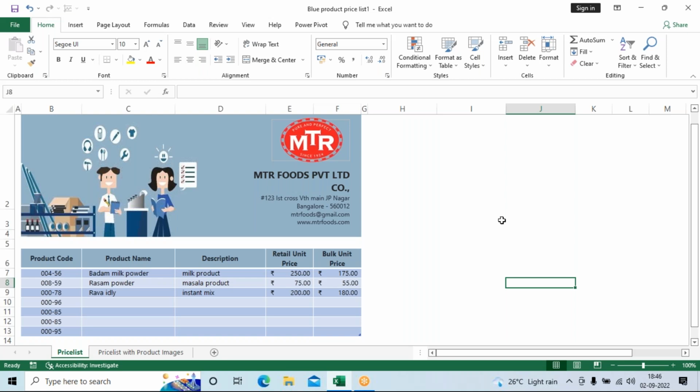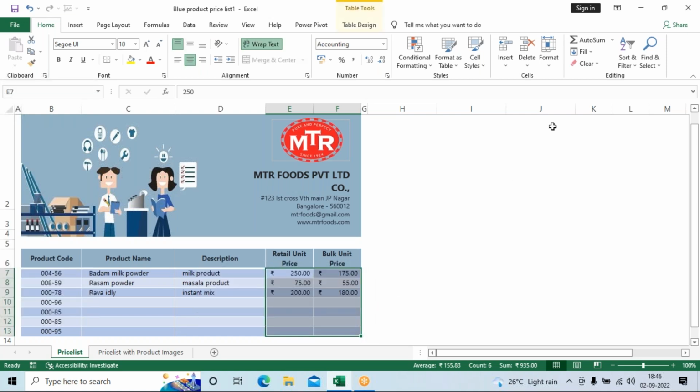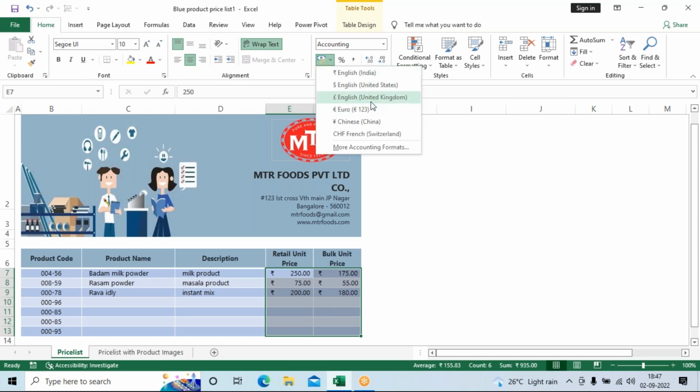Ma'am, can you tell me how to change to INR? Okay, you need to select this one. In the home tab, currency option is there. Accounting number format option is there. You got it? Yes, ma'am. There it is available for you. English India. If it is not there, then you have to go for more accounting format. There also it will be available.